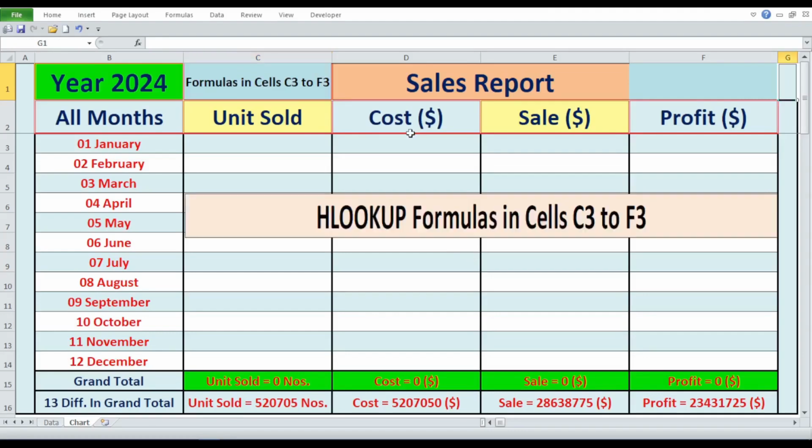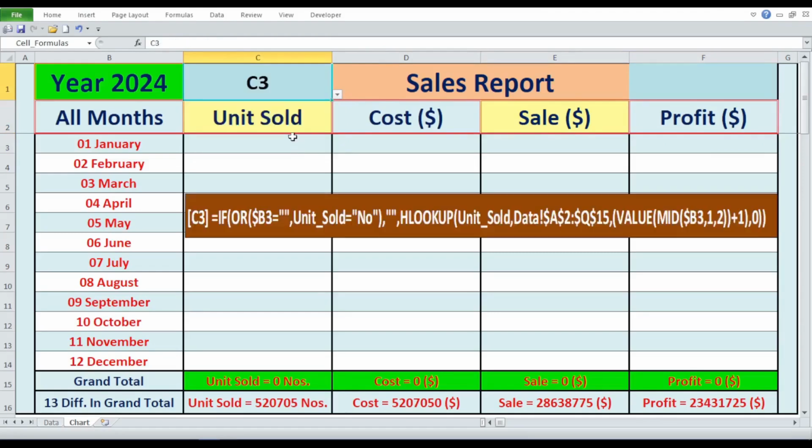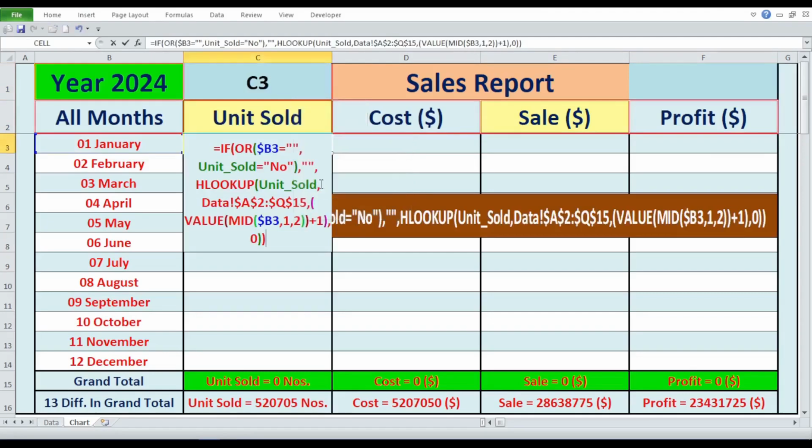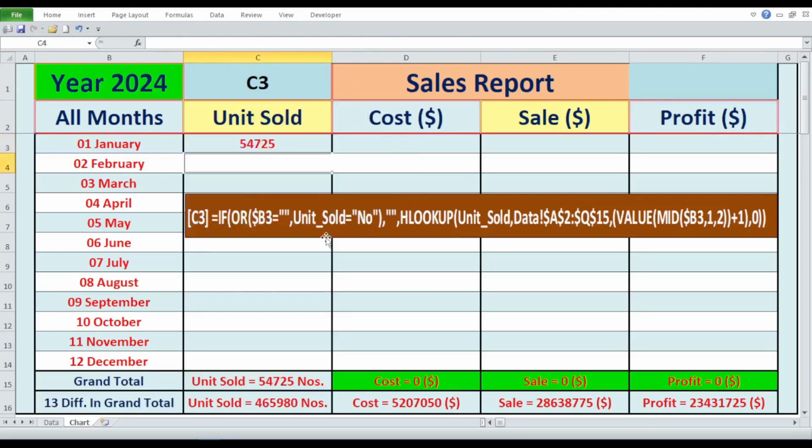Now, we need to dynamically transfer data from the data sheet to this chart sheet, populating cells C3 through F14 based on the year, month, and KPI: units sold, cost, sale, and profit. We'll again use the Excel functions if, value, mid, and HLOOKUP. I'm selecting the formula for cell C3 from the drop-down menu, and instead of retyping, I'll copy the C3 formula, which I typed earlier, to avoid errors, and paste it into C3.